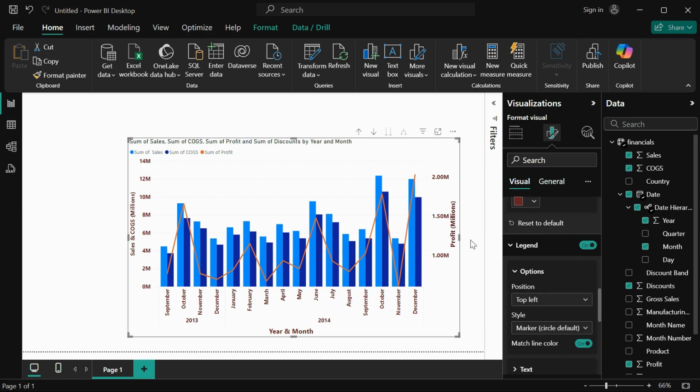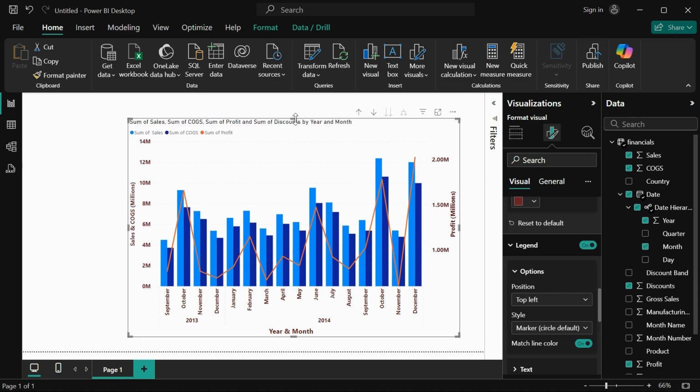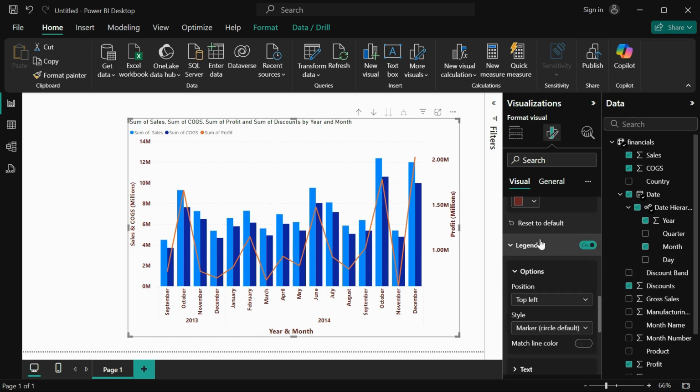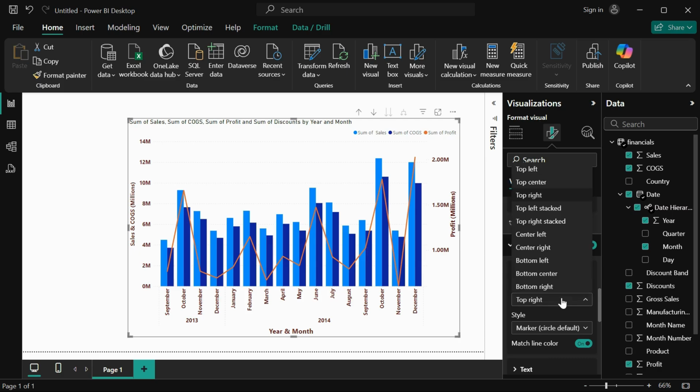For legends, as I mentioned, legends are these color indications that we have already seen here. So if you turn it off, then these legends will disappear. If you turn it on, then these will appear here. You can change the position from top left to top right or any of the positions.